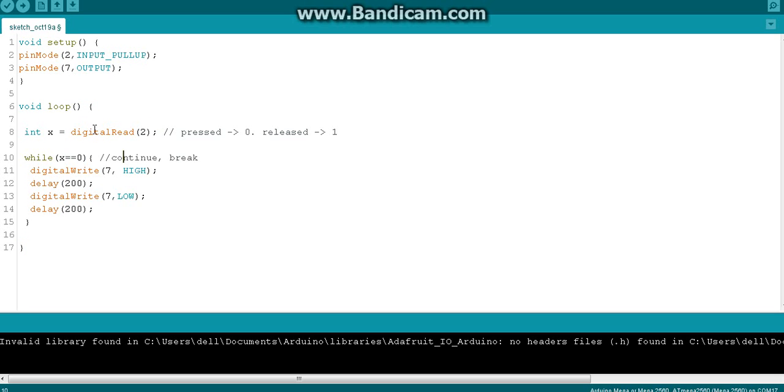So let's say during one iteration of the void loop, the user pressed the button and the x value becomes 0. Okay, so in the next line we do a check. So this check condition is now true. x is equal to 0 is true. The user has pressed the button. Sorry guys. So immediately we get into this while loop, and we will start doing the things. Okay, digital write 7 high, delay 200, digital write low, delay 200.